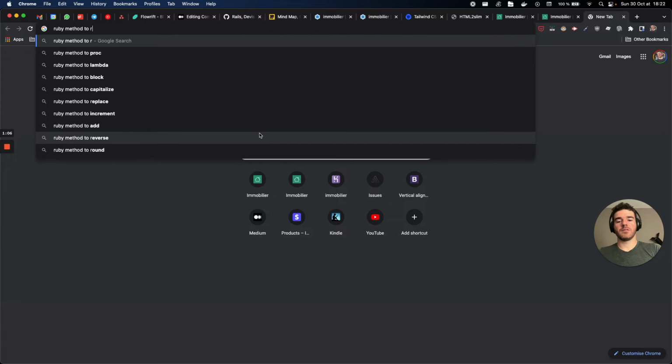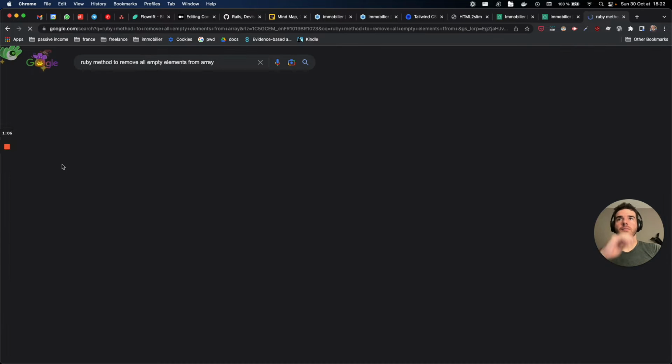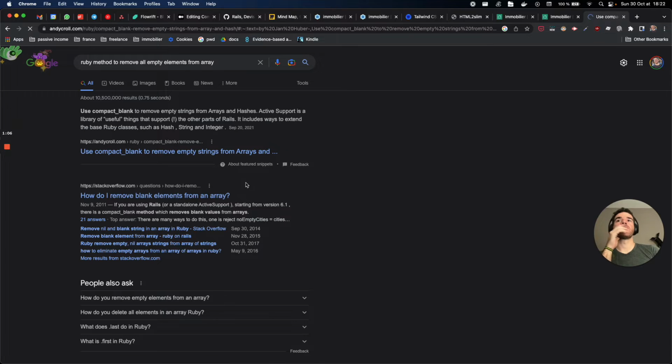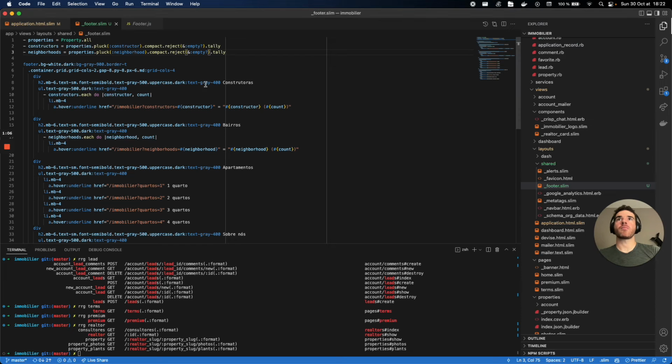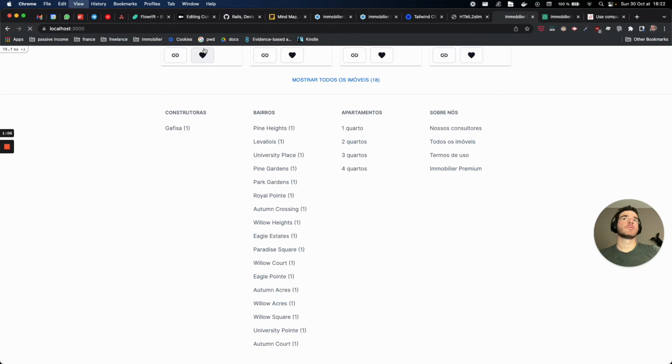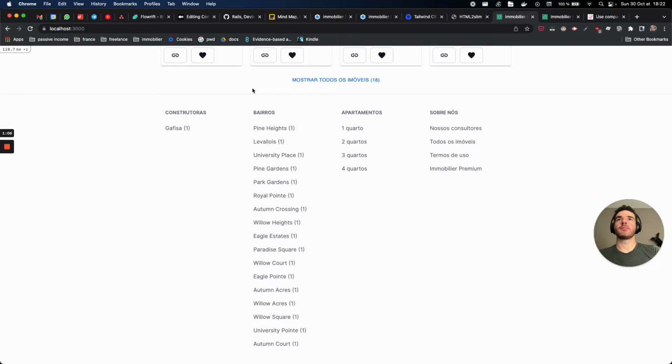Ruby method to remove all empty elements from array. Nice. That's exactly what I want. Cool.